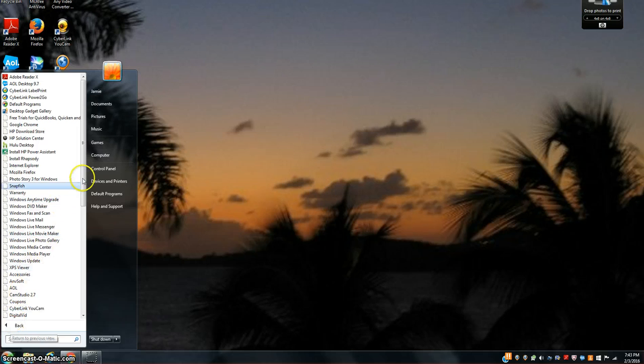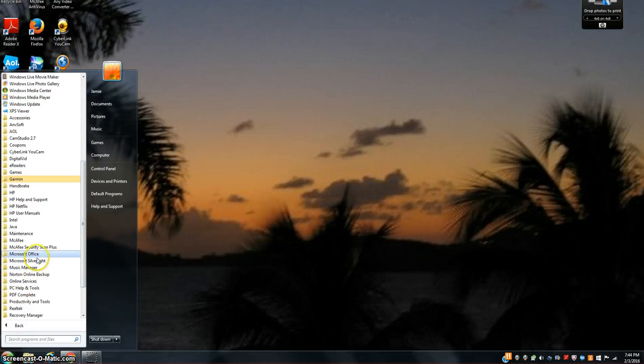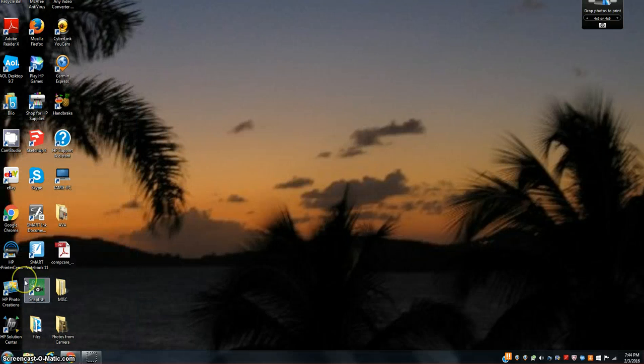Then you need to find the yellow folder for Microsoft Office. And then you're looking for the blue W, Microsoft Word. Start, All Programs, Microsoft Office, Microsoft Word. Because this might be the first time you're using Microsoft Word, a box might pop up in the middle with your name. Just click OK.